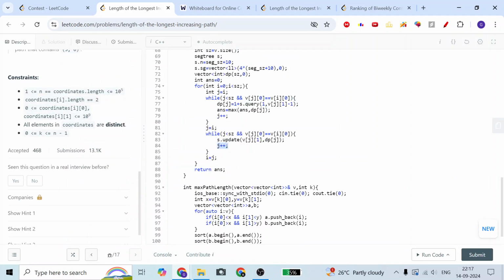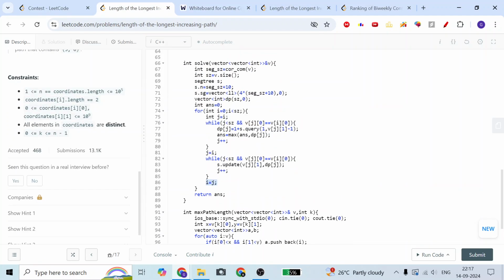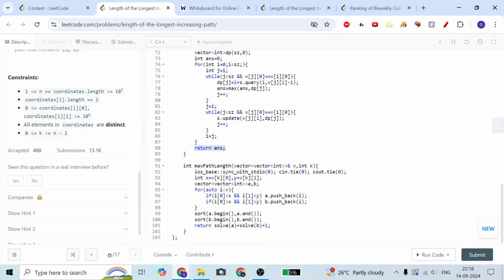Then after that I say i is equal to j, because the while loop will stop when j is at the next group, so i will be there. At last, the answer will contain the maximum length. I am going to return the answer. So the answer for a plus the answer for b plus 1.